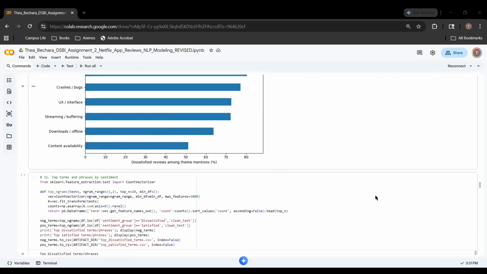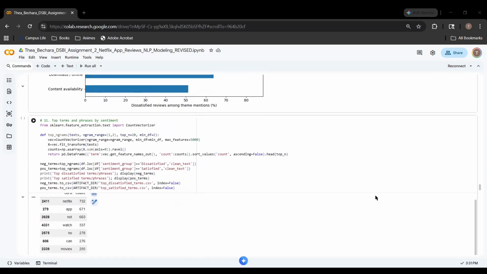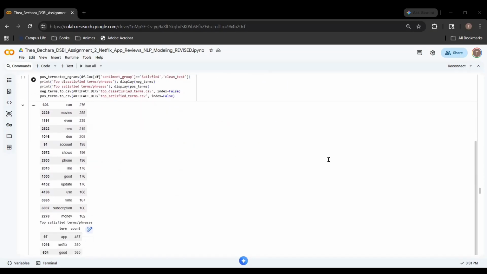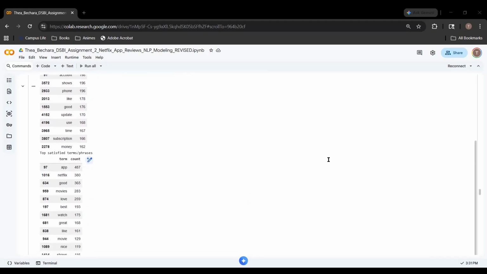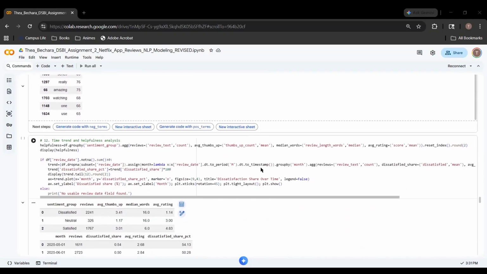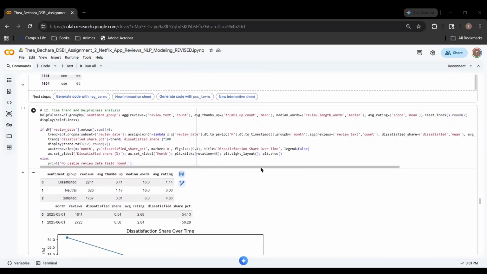I also analyzed the most common terms in dissatisfied and satisfied reviews. Dissatisfied reviews contain more negative language, while satisfied reviews include words like good, great, love, and best. This shows that the review text contains meaningful sentiment signals. I also used thumbs up count to compare helpfulness across sentiment groups. Dissatisfied reviews had a slightly higher average thumbs up count than satisfied reviews, which suggests that some negative reviews may reflect problems other users also recognize.